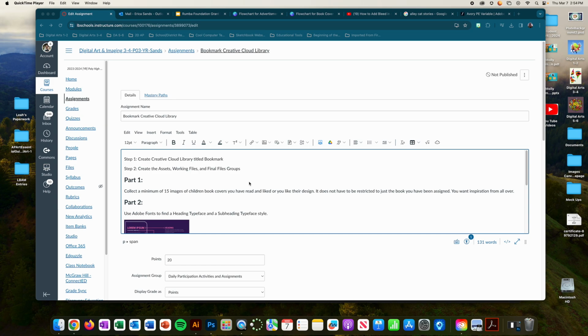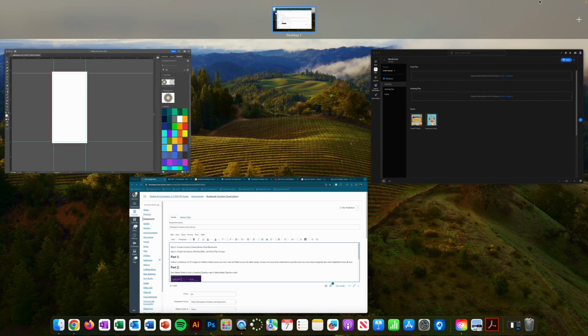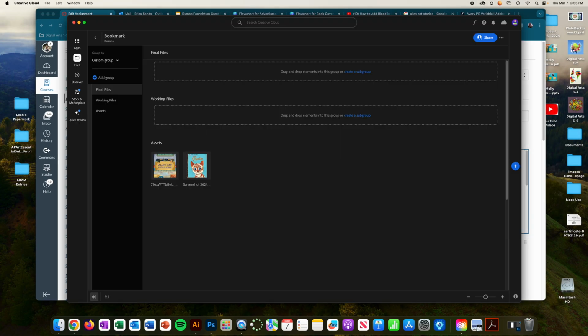Make the Bookmark Creative Cloud library. As you do bigger projects, there's more preparation, and because we're dealing with type and we're also dealing with imagery, or graphics, we need to spend a little bit more time with this library. The first thing you're going to do is obviously make your library. So you're going to make a bookmark library.